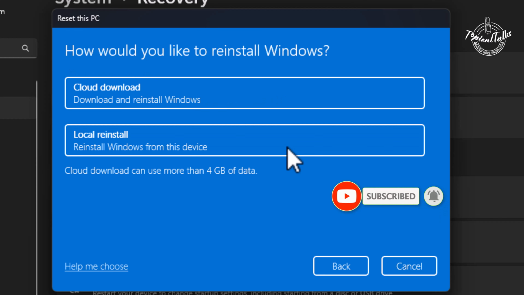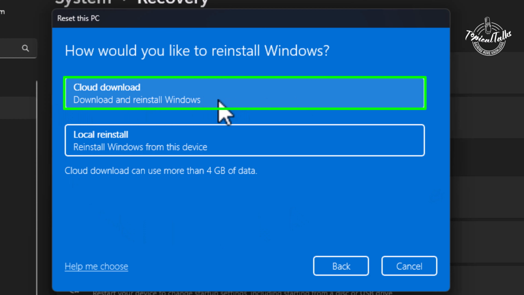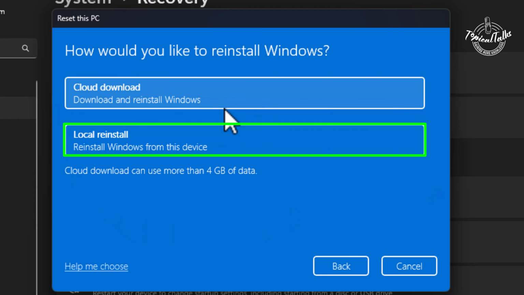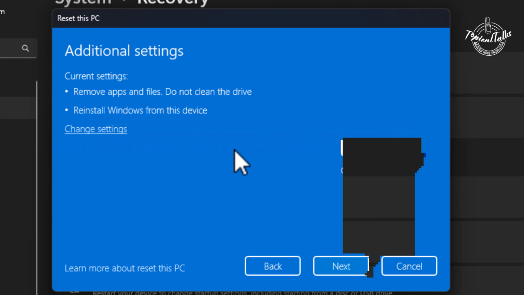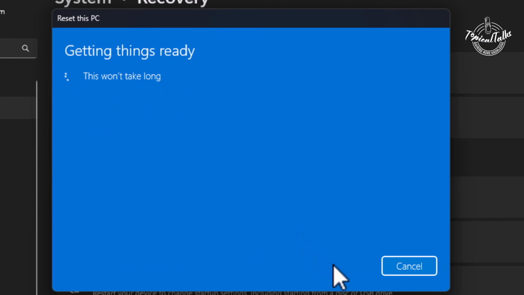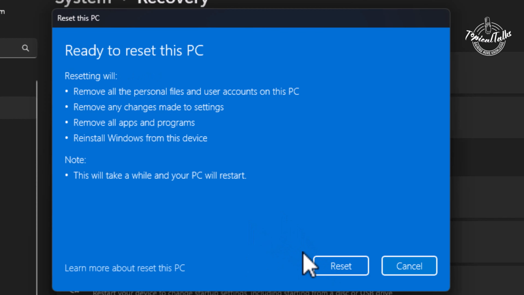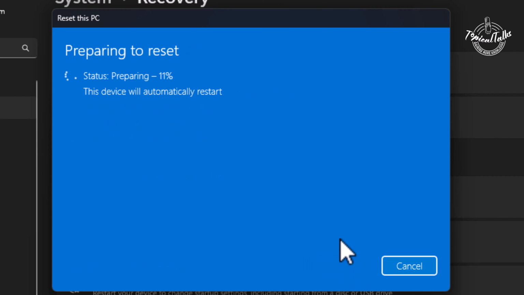Next, you will be asked how you want to reinstall Windows. Choose Cloud Download to download the latest version of Windows 11, or Local Reinstall to use the files already on your PC. Review the settings and click Next. You'll see a summary of what will happen during the reset. Click Reset to start the process.